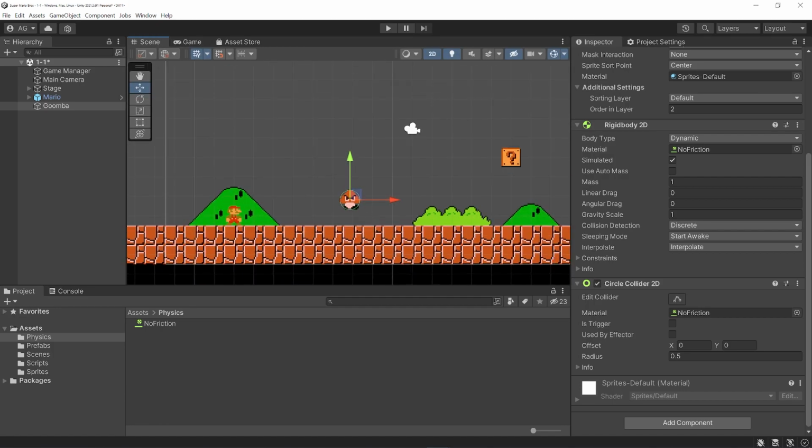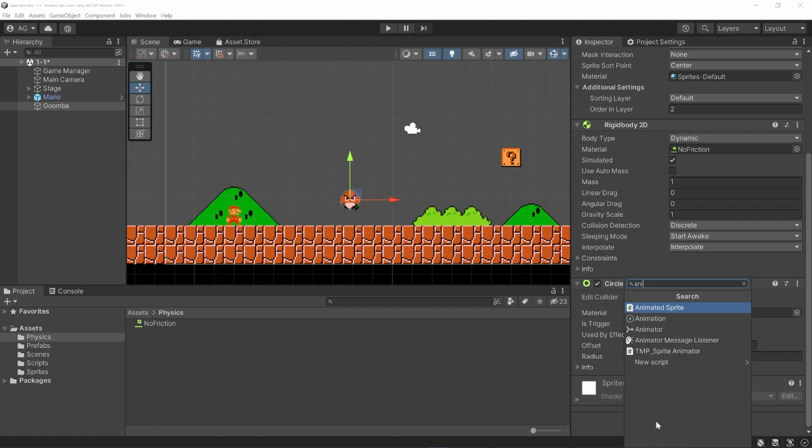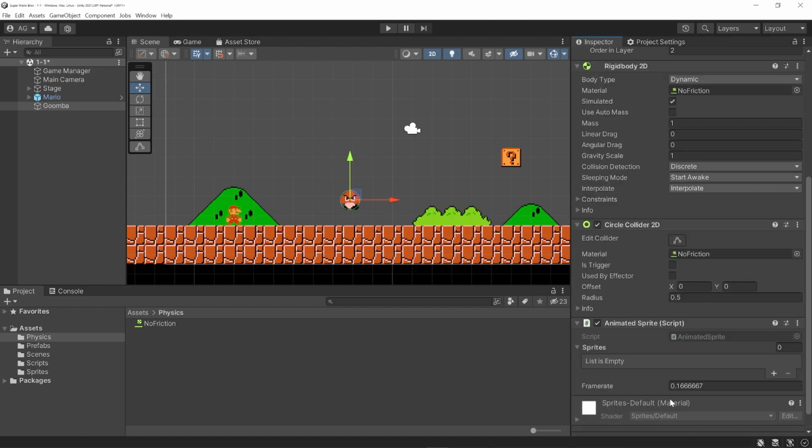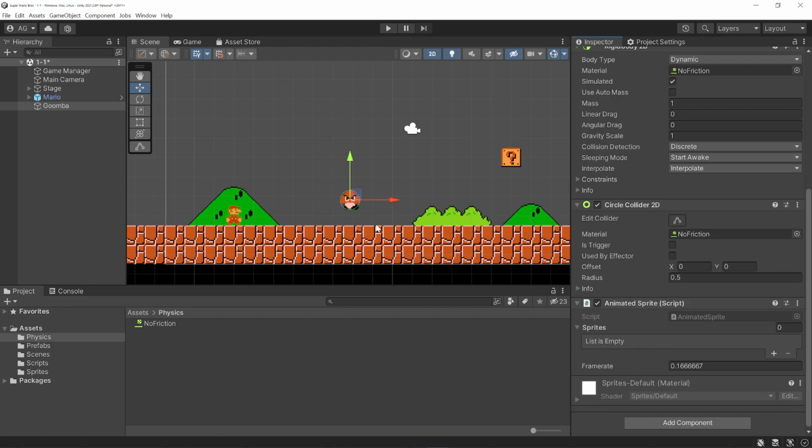Now, in terms of some of the custom scripts we're going to add to him, we of course will create a Goomba script. We're going to create another movement script that's unique to all of the different entities in our game. One script that we can add now that we already have is our animated sprite. We created this animated sprite script when we did Mario's run animation. We can reuse that for this too. So for Goomba's walk animation, we can also use the same thing.